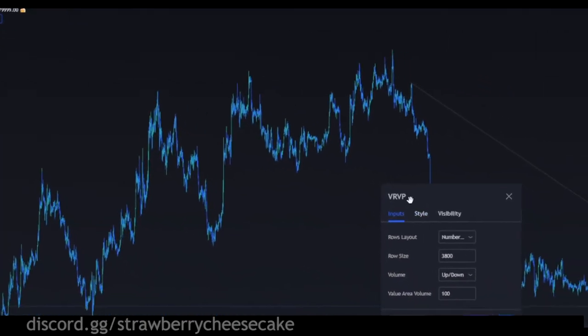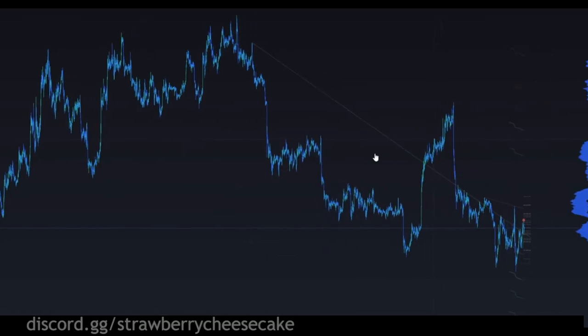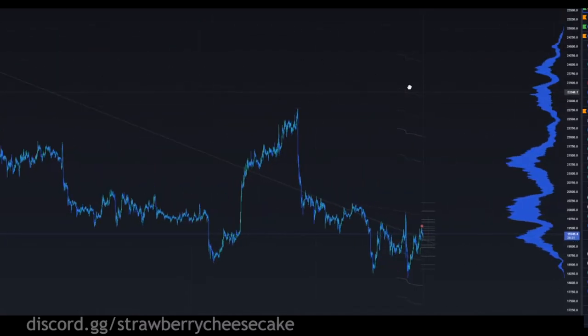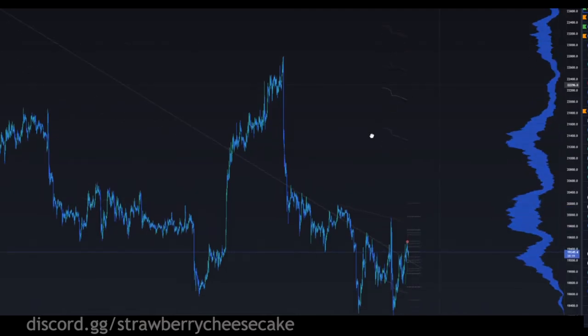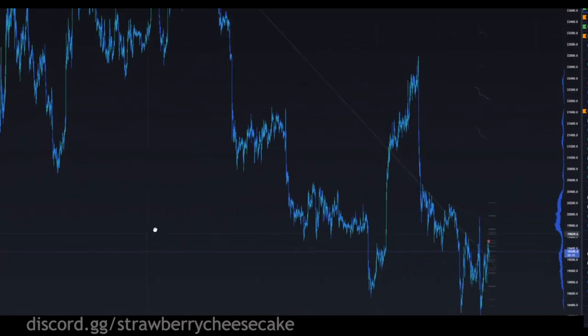So the VP, this is the visible range volume profile. I believe it's only on paid TradingView. It displays on the right side, and everything that's visible on the screen creates a volume profile on the right side. If we zoom in, you'll see that it adjusts to the volume that's on the screen. So that can be helpful.